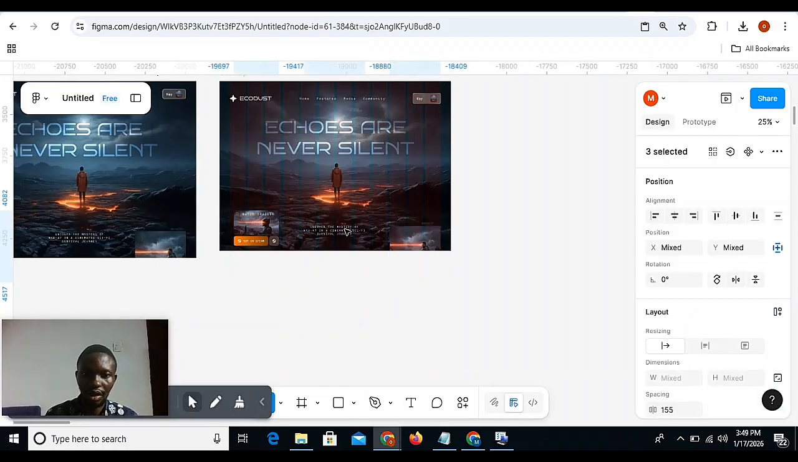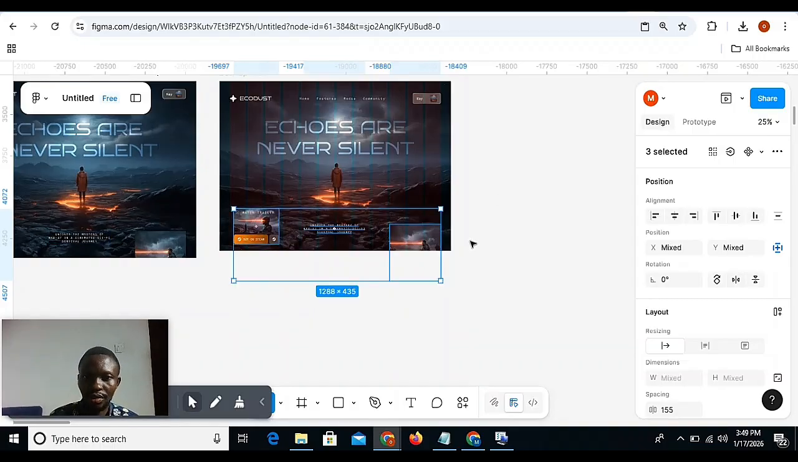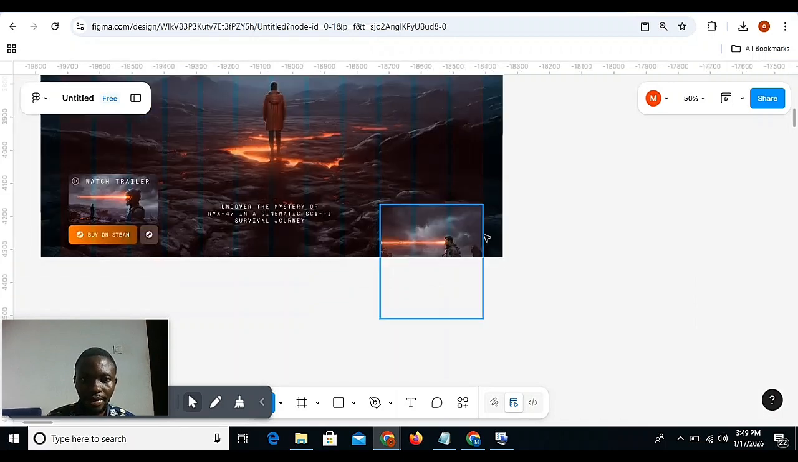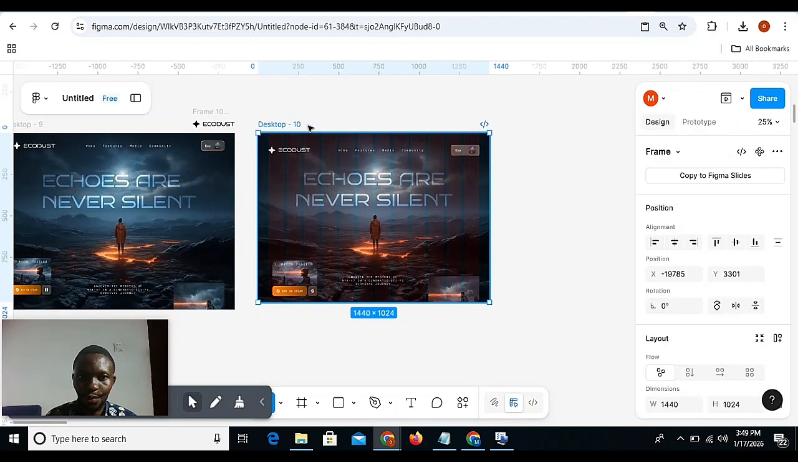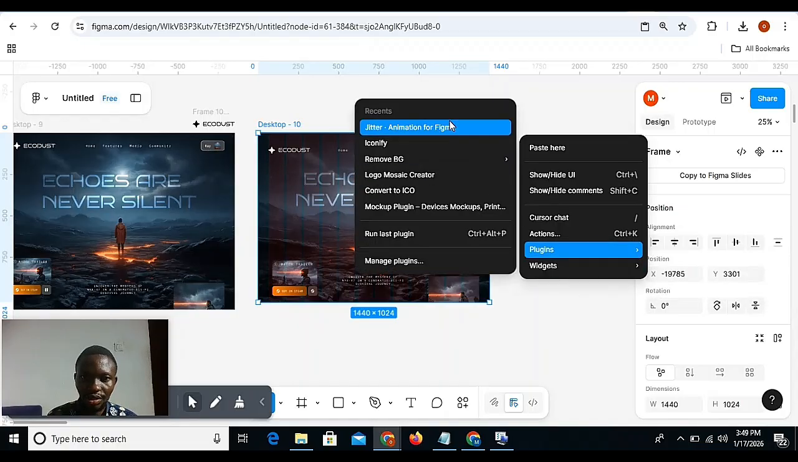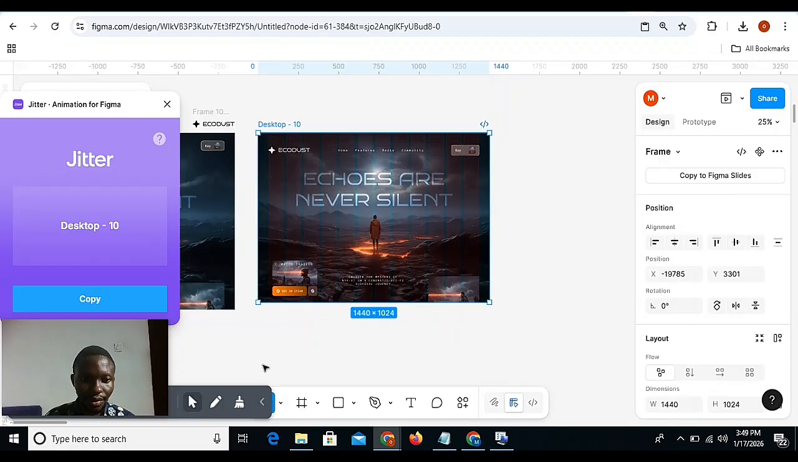Let's see. What did I press? I pressed Shift Control Alt T to make sure that they are aligned also. Let's move it up a little bit. Yeah. So then what did I need to do? I need to animate it. I must make sure that it's animating. So there's a plugin called Jitter. So I go to my plugin, click on Jitter animation, then I run it.